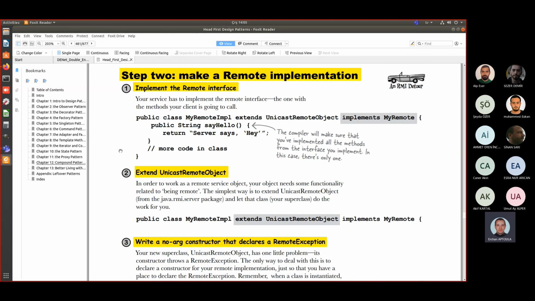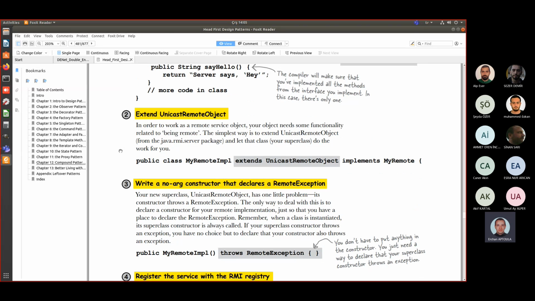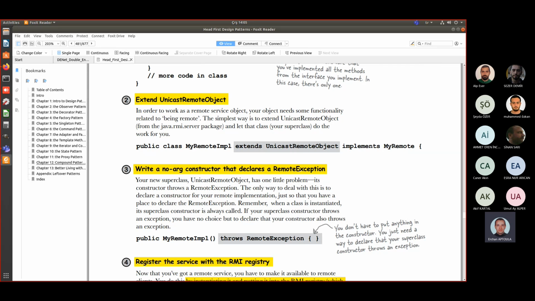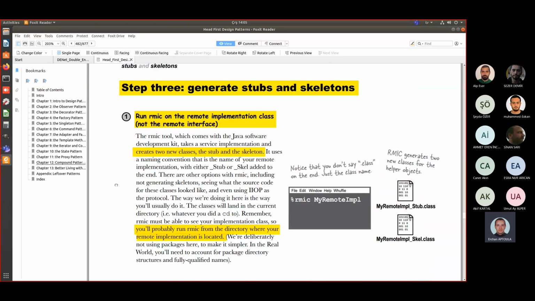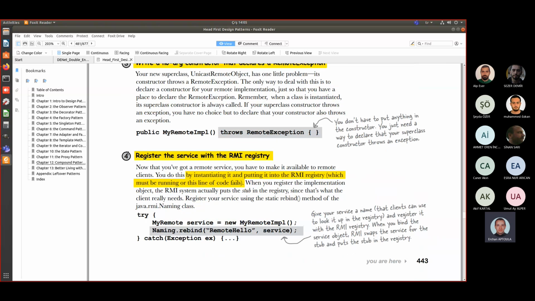So that means we cannot use a class that has already extended something else. You also need a no argument constructor that declares a remote exception. My God, that's too many things. And then additionally, you need to register the service with the RMI registry.